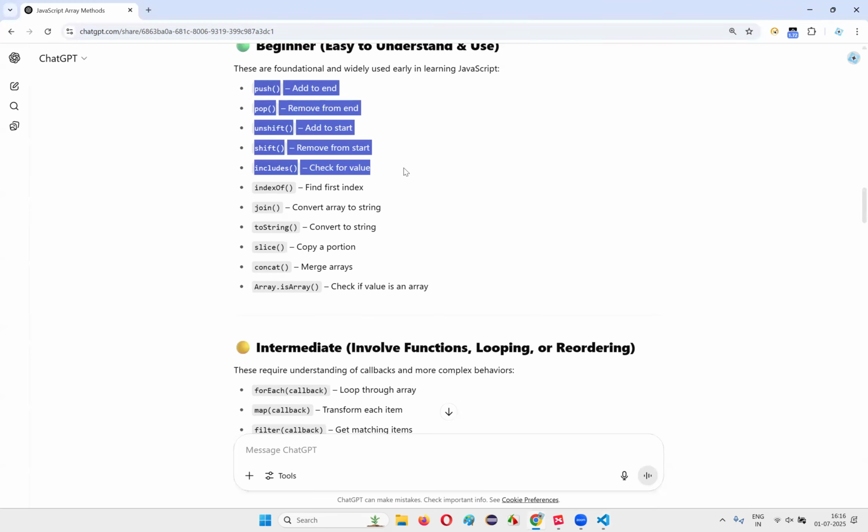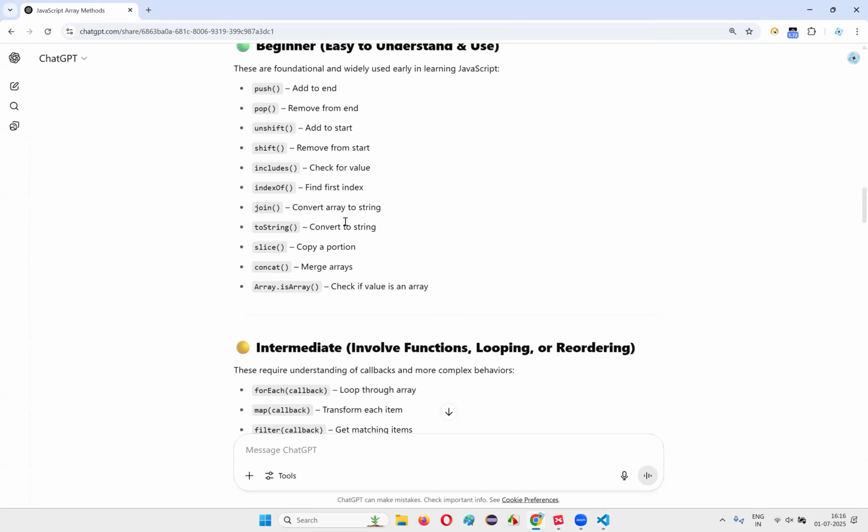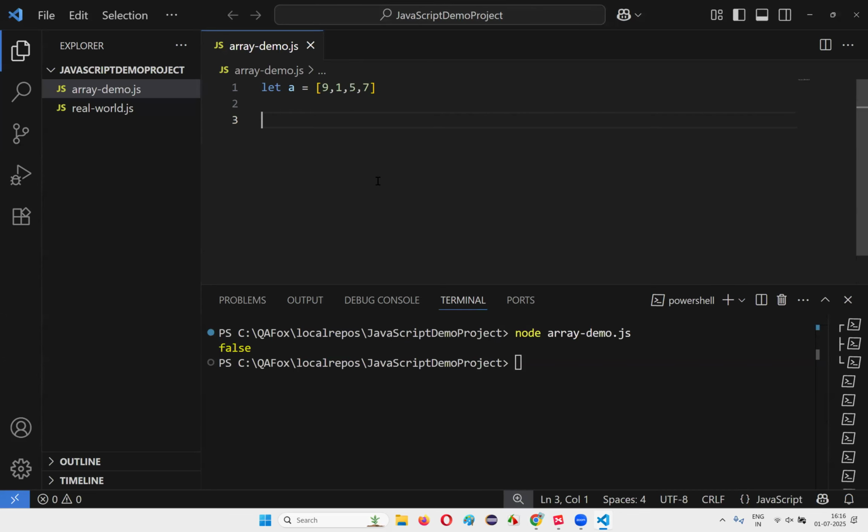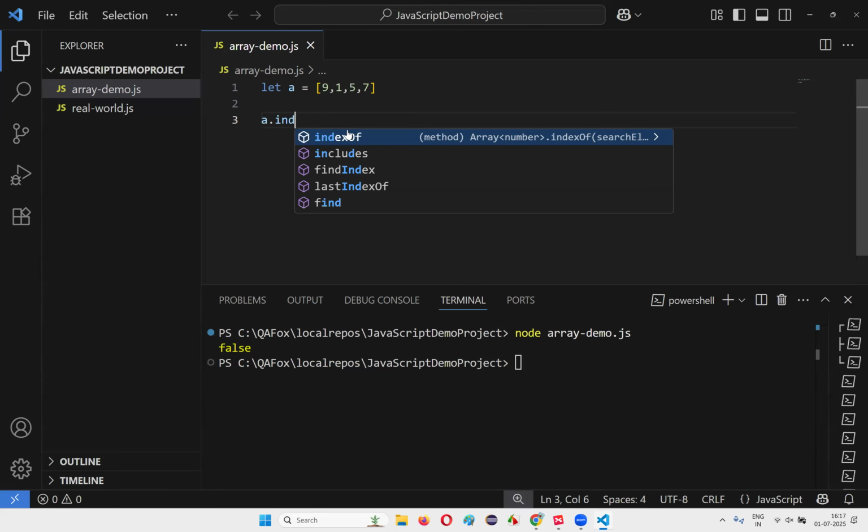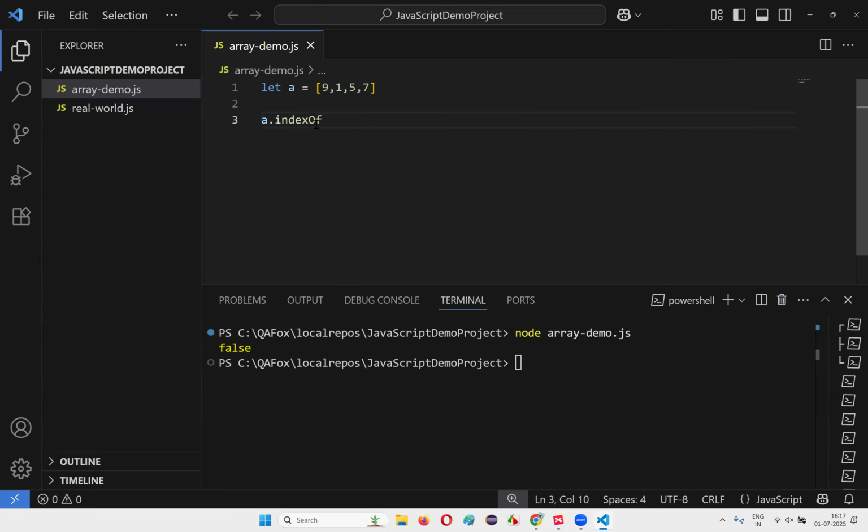So till here we are done. Now a few more methods are remaining. The next method is the indexOf method. We can find the index of a particular element in this array. Dot indexOf, and give a particular element. Let's say I would like to give 5 here as the element. What is the index of this element 5? 0.